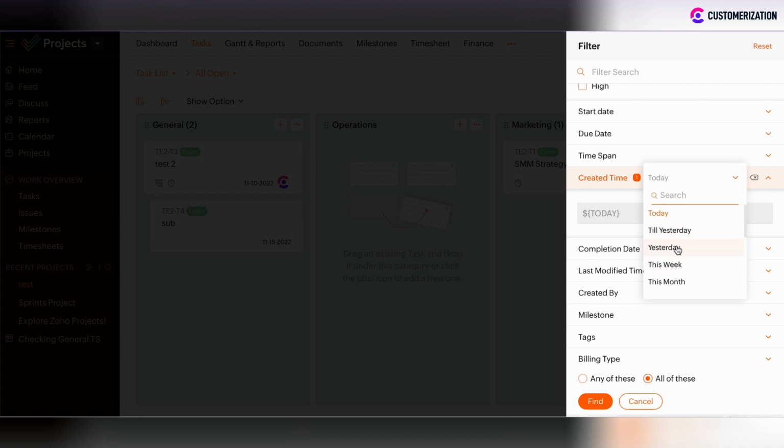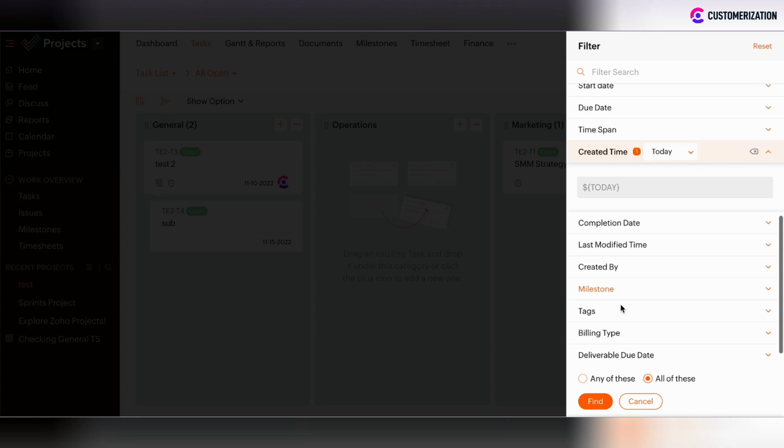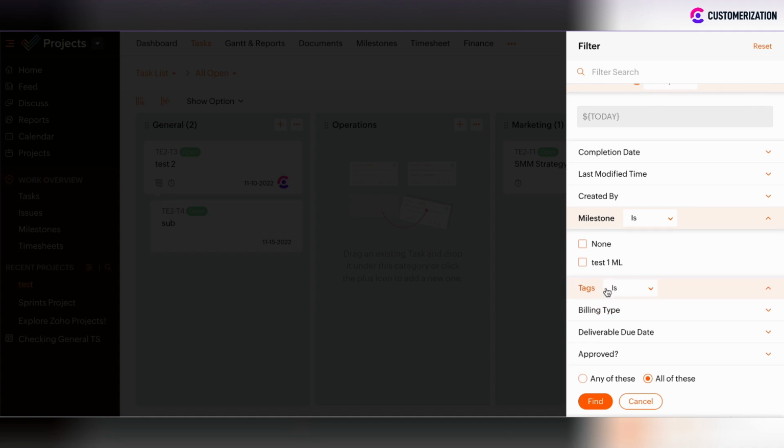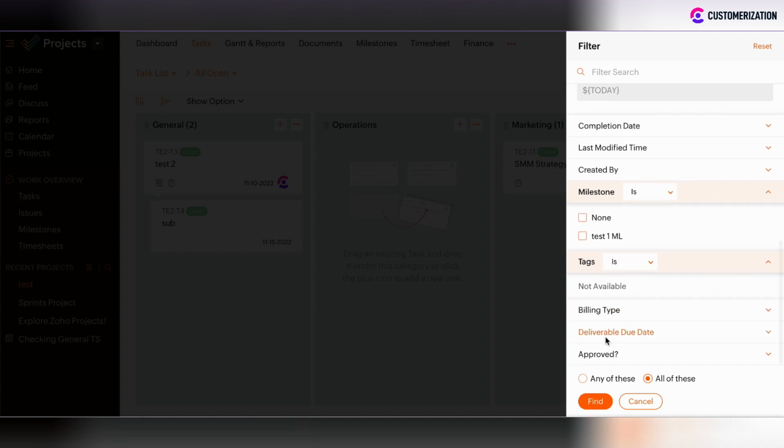There is the list of some predefined criteria options, or you can customize date filters using some between, less than, greater than, less than or equal, greater than or equal, and not between syntaxes. You can filter tasks based on the related milestones, if there are some, based on the assigned tags, based on the task billing type, and based on some custom fields.